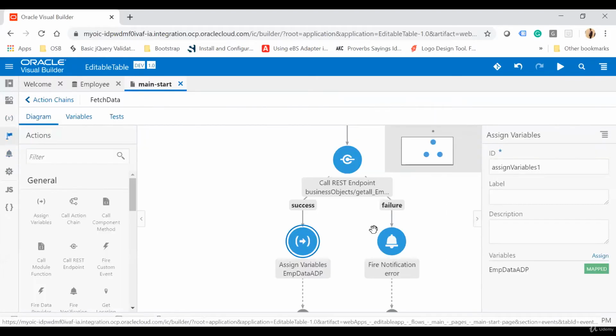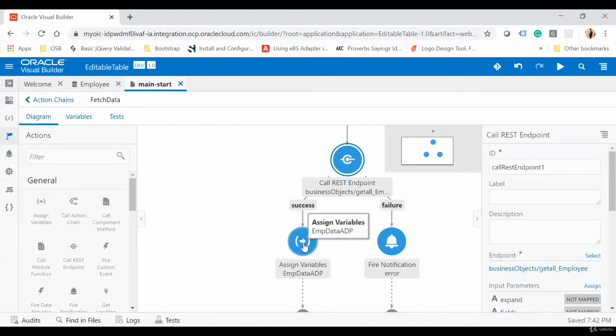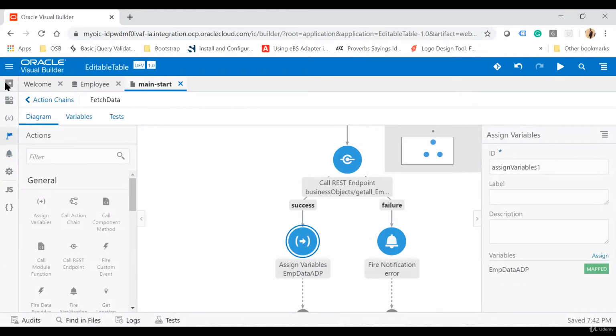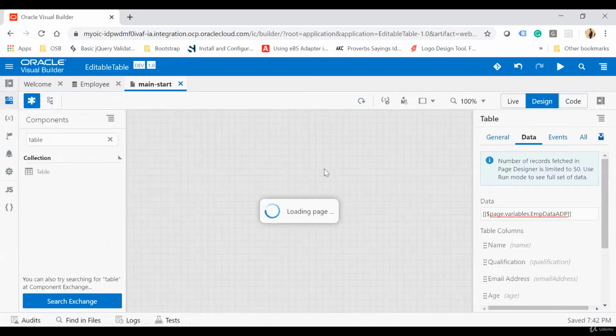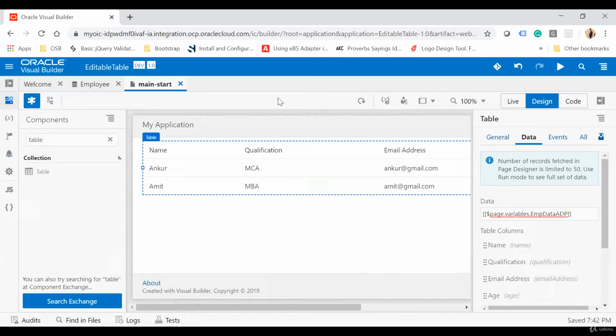This action chain will call the endpoint, get all the data, and assign it to my ADP. Okay, now just go to the designer and try to refresh it. Now here you see the data has been loaded. Okay, so this is via ADP, the data provider.